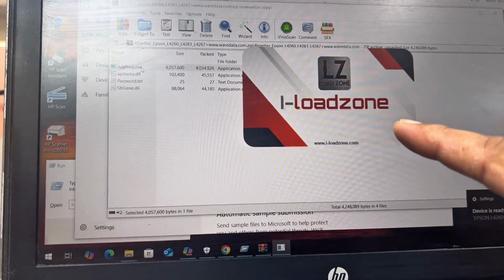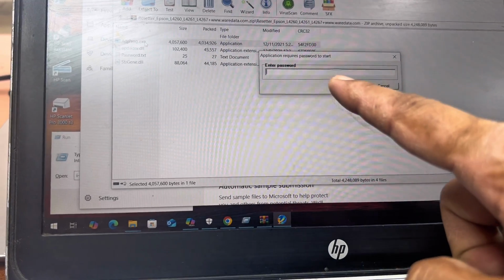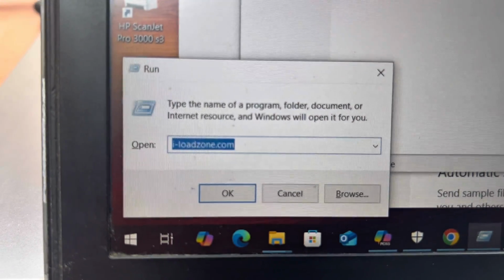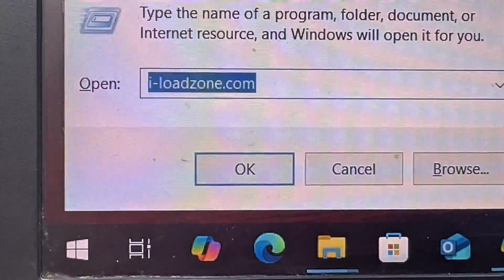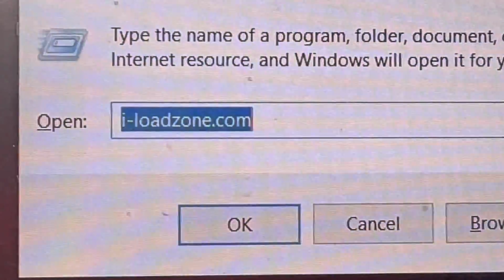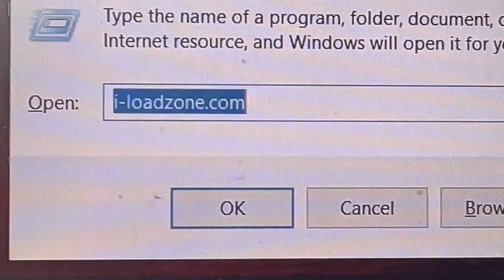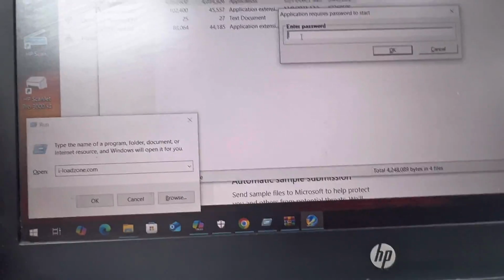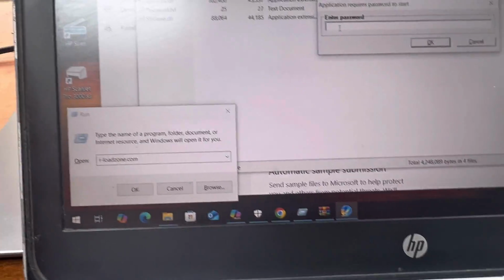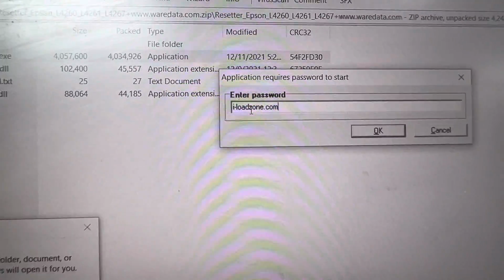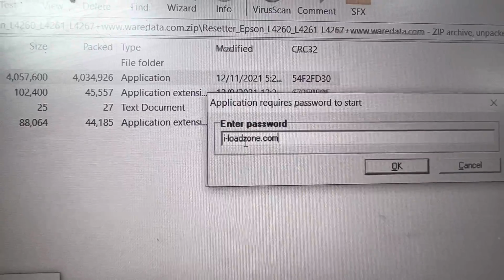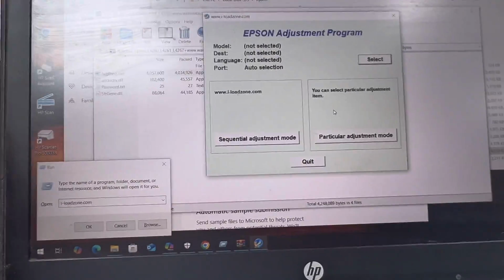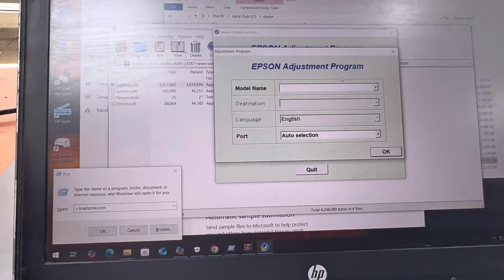Double click on it. It might ask you for a password to go through this application. So you have to type this password: i-loadzone.com. Got it? Here you have to type this. I copied it already. I will paste it into this program, i-loadzone.com. We'll press OK to continue, and it will run like this. This is the adjustment program for the L4260.